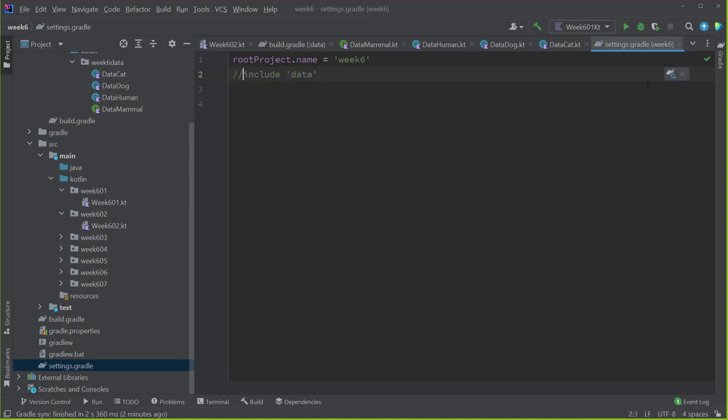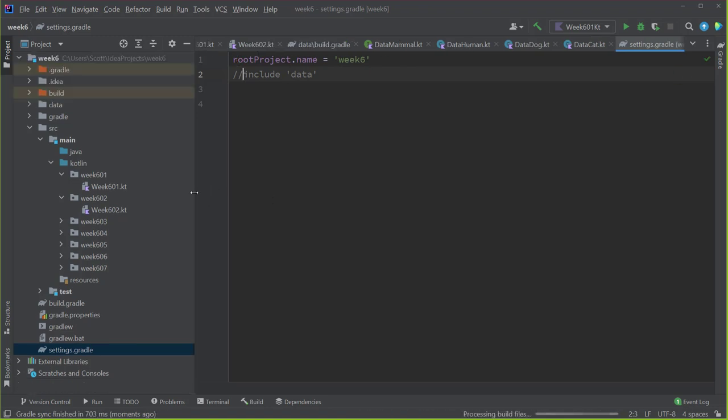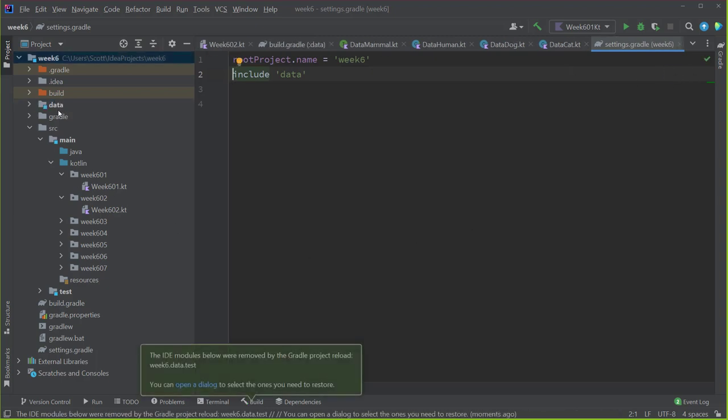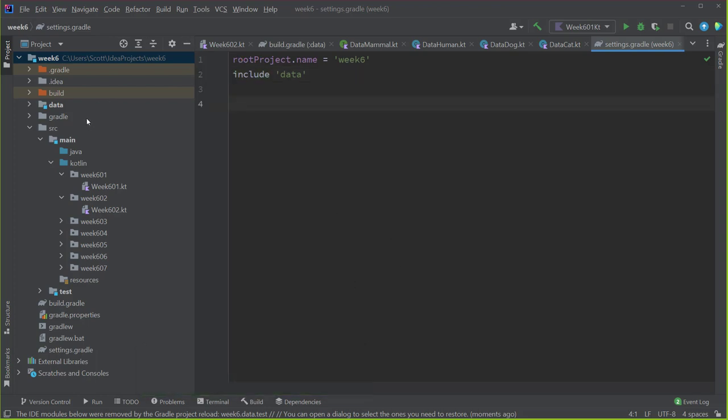If I commented that out and then refresh, notice that IntelliJ is going to not treat that as a module, so it doesn't have that special icon anymore. If I ran a build, it would only build my outer project that I've set up. As soon as I add him in there and then refresh it, we're going to see that little icon return up here. And IDE modules below, that's interesting. Yeah, that's not really a module.